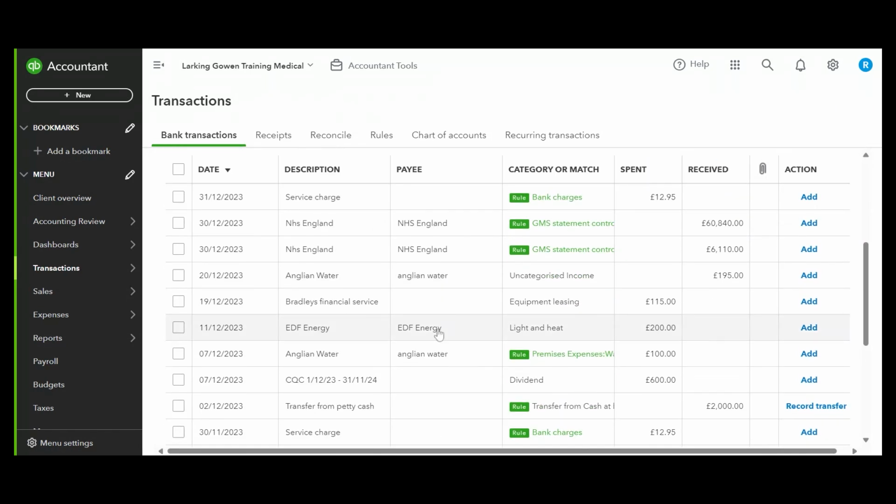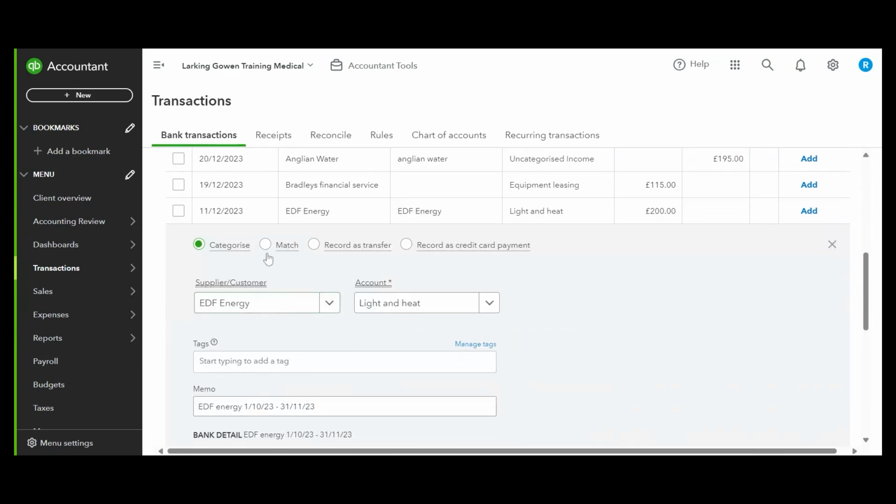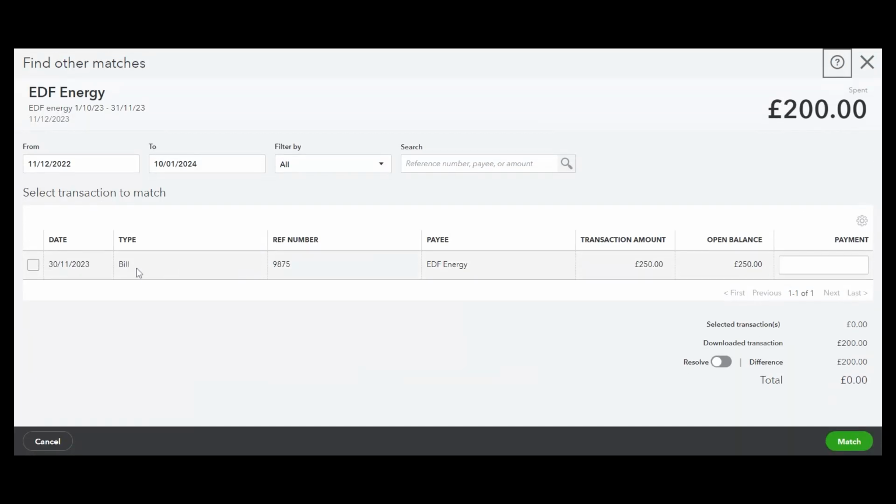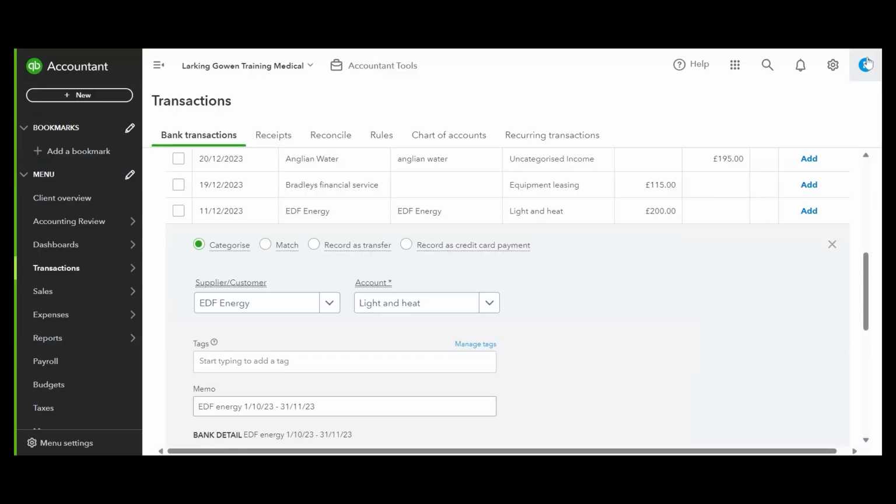if I scroll down, that £200 has been spent to EDF Energy. When I click onto that and I try to match it to the invoice, the only one that's coming up is the bill for £250 and not the £200 that we're looking for. So what's happened here is the credit note has not been allocated to the bill. So I'll just come out of that.